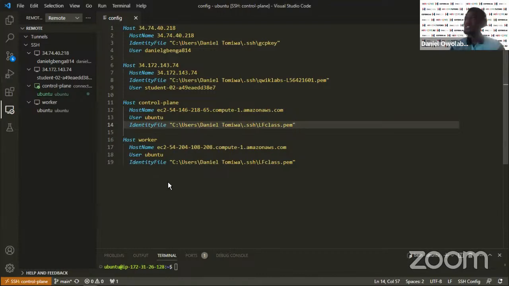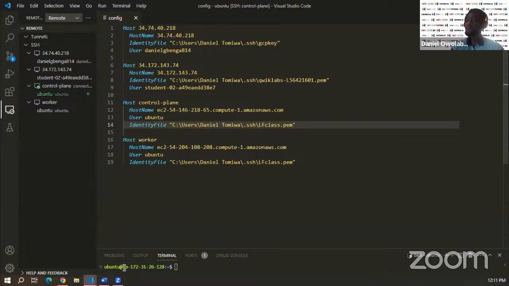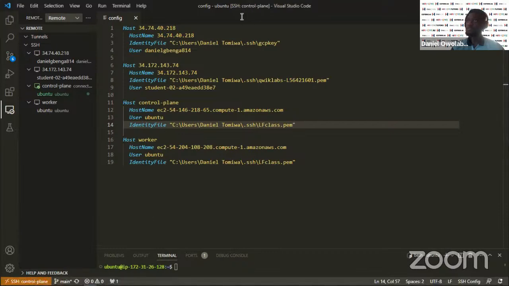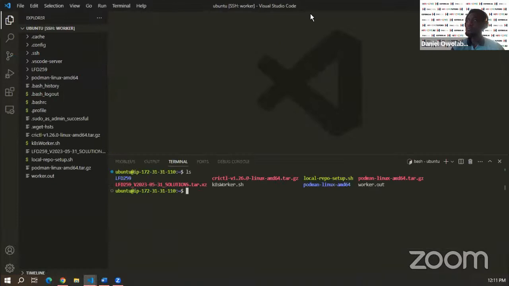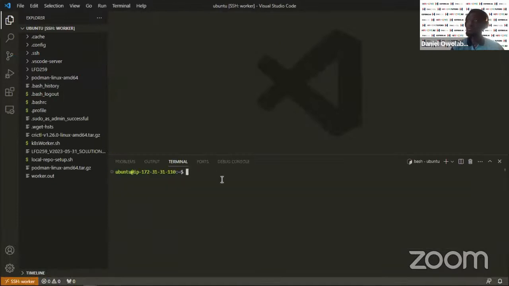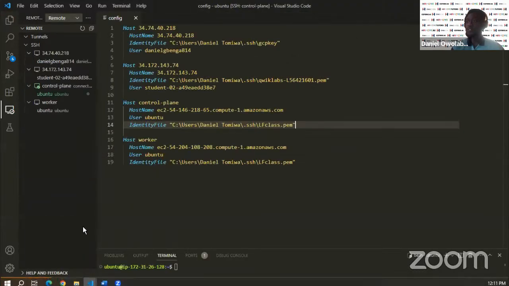I have just created this environment for ease of navigating from my control plane. As you can see above here, I hope it's not too tiny, and the worker, right? So these are the two machines that I'm going to be deploying my applications on. And yeah, so let's quickly get started.